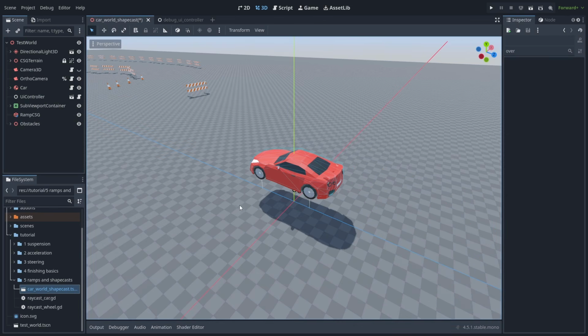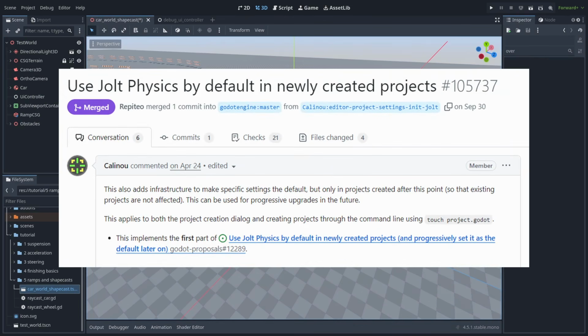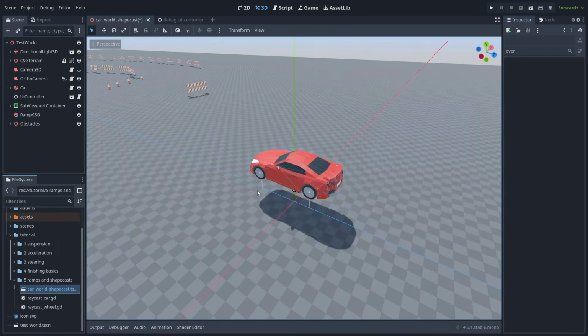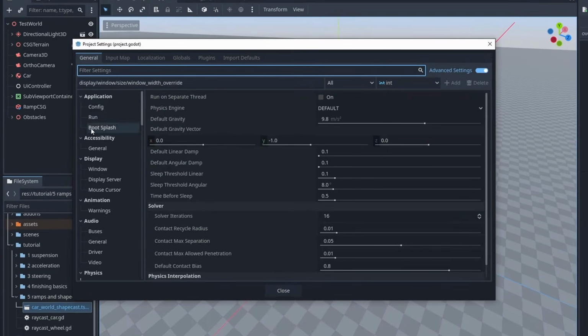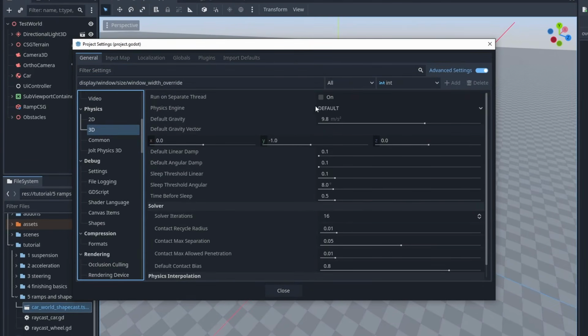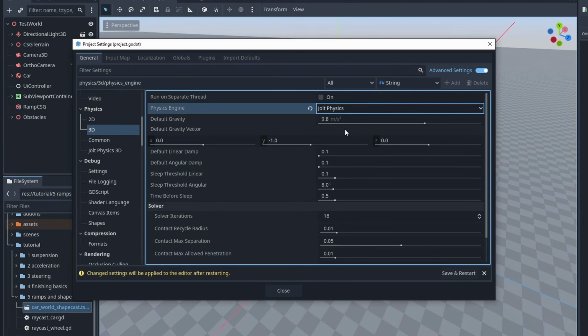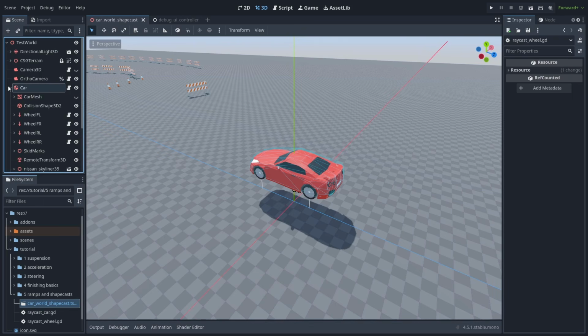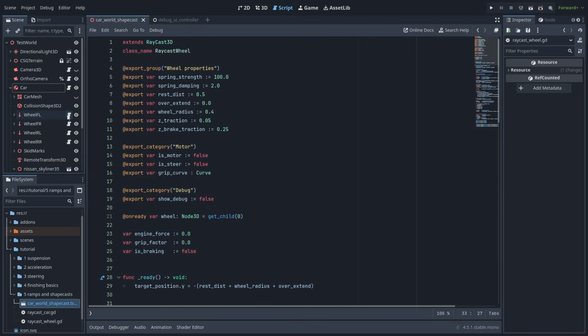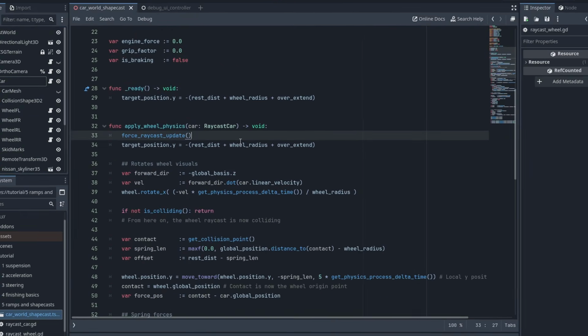Starting from Godot 4.6, Jolt Physics is now going to be the default physics engine, so there is no reason not to use it anymore. So if you are on Godot 4.5 or higher, go to Project Settings, and under Physics 3D, change the physics engine to Jolt. And after a quick restart, we should now be getting a much more precise and faster physics calculation, just like that. Then we'll open the wheel script and rename a few variables.